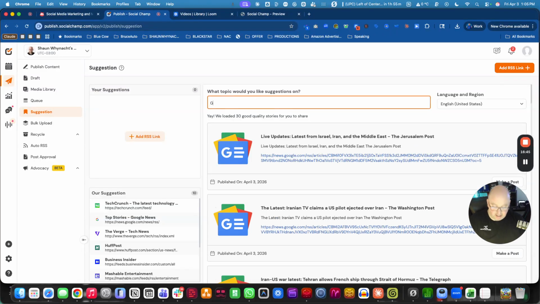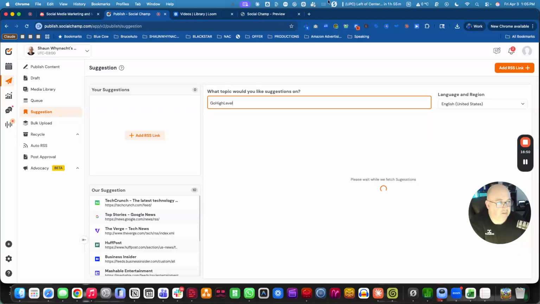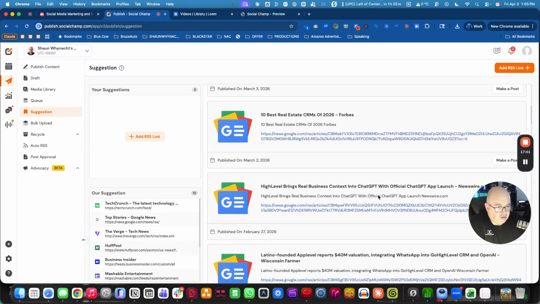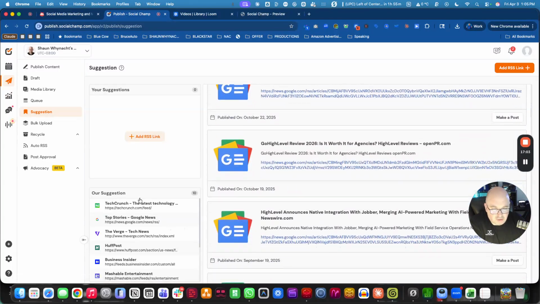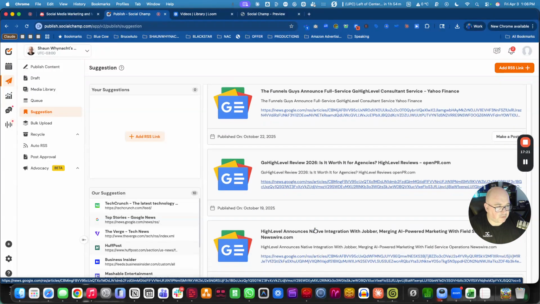So let's look at Go High Level. And the region, we'll keep it on that. Let's put it to Canada where we're at, see if anything comes up. Go High Level Las Vegas. Software, right? So these are like news things that are showing up. Suggestions, TechCrunch. You can add an RSS link in here if you've got a blog that you follow or anything like that, or your website. You want to put it in there for easy scheduling. You can add your RSS feed in here. And then you can obviously turn these things into posts, right? Let's just see what we got here.